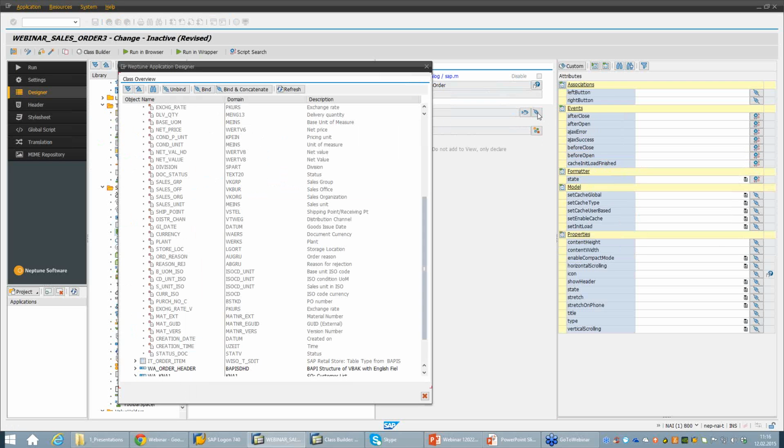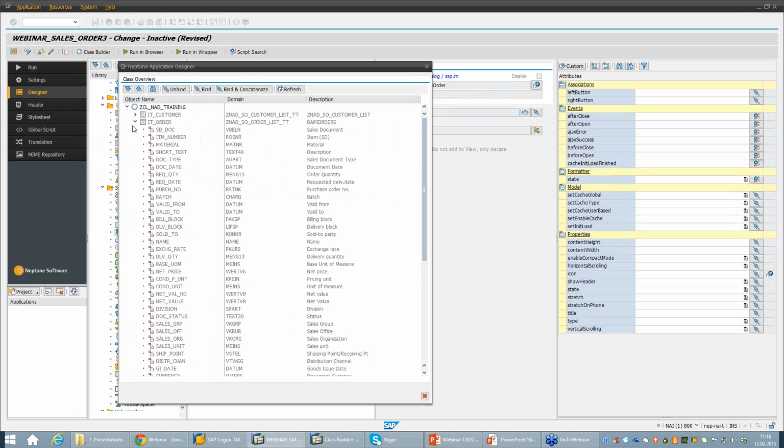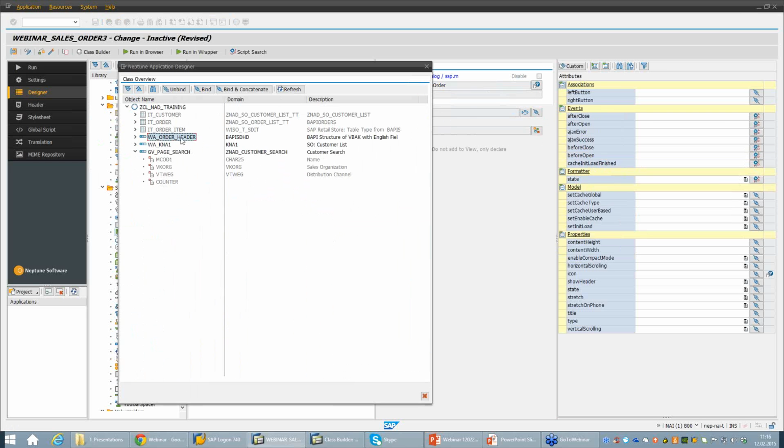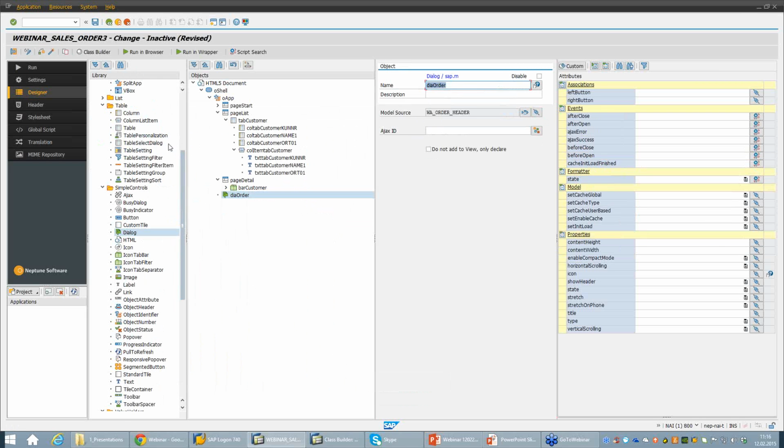I will bind the dialog to the sales order header. I will use the Ajax ID. Now I can use the get order detail. Now it's fine.